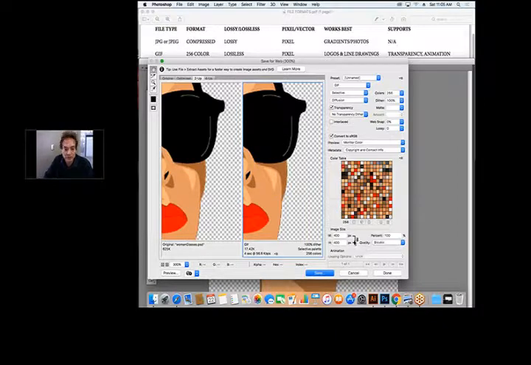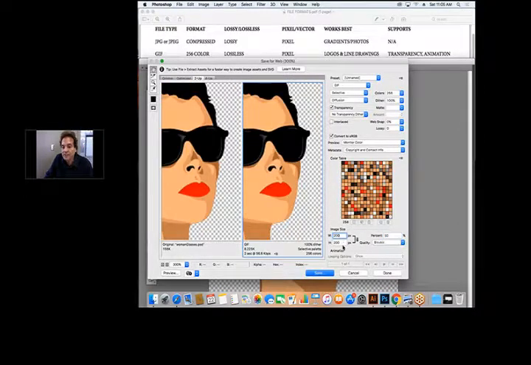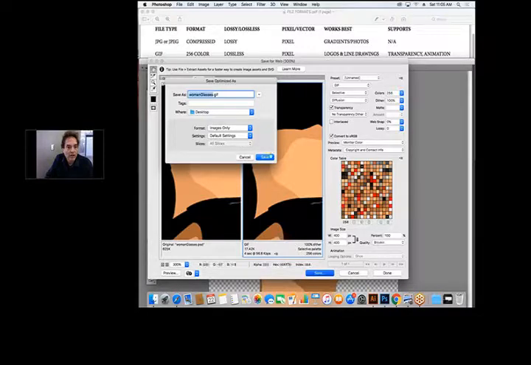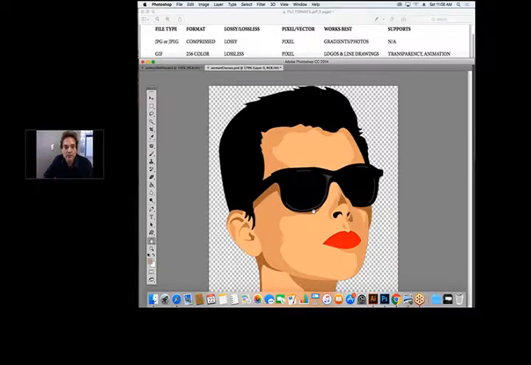Down at the lower right side, it talks about image size. What size do I want my image? Now I can make it 50%. I can change different settings on this. I'm going to leave it at 100. I'm going to click on Save, and then I'm going to put it back on the desktop.